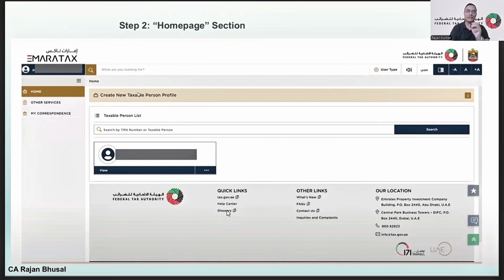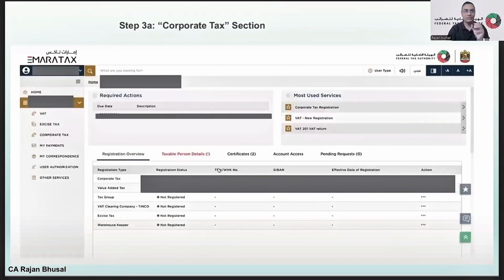Here you see the taxable person list. If you have more than one business, then you will see more than one in the list. Here you will see the company names, then you have to go to view. After that, when you go to view, this will appear on your screen. Here all these things will be shown, like VAT, excise tax, corporate tax, my payment, everything will appear like this.